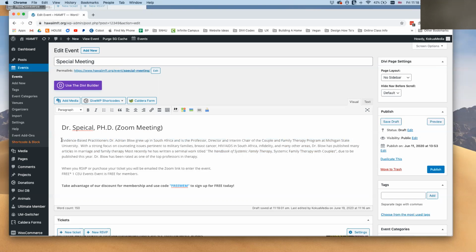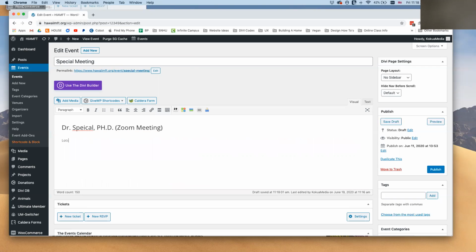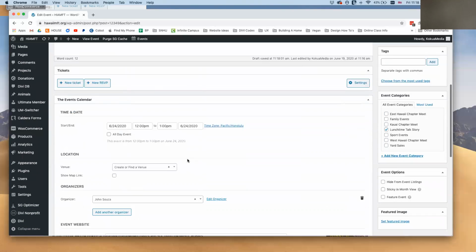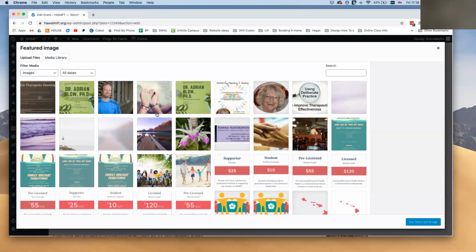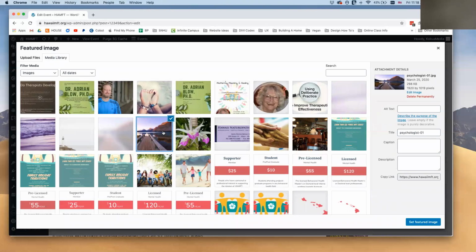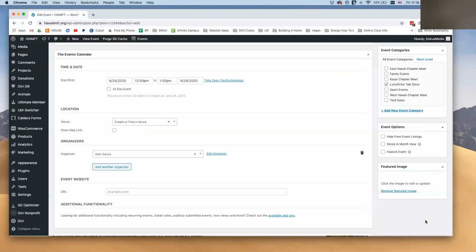So we can just say lots of text. I spelled special wrong. Okay, let's spell special correctly because it's special. All right, so if you did want to add a featured image, you just go down to featured image. Let's just pick this flower, I guess. So we'll set that as the featured image.